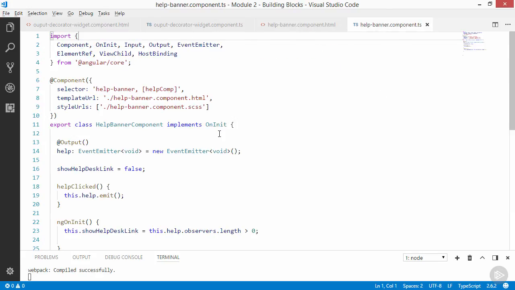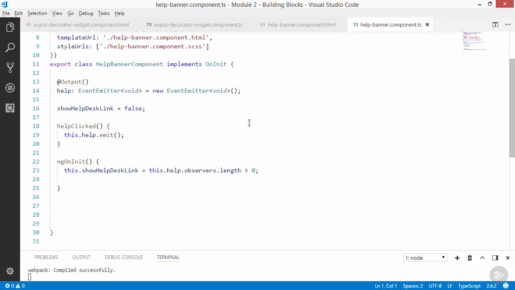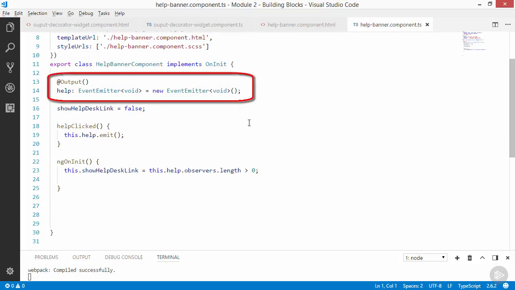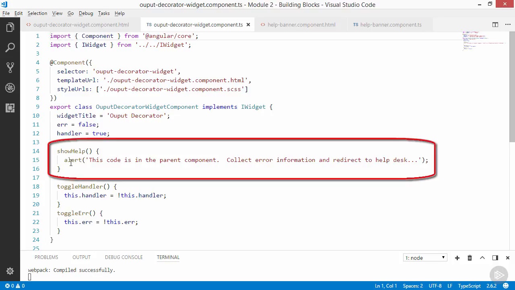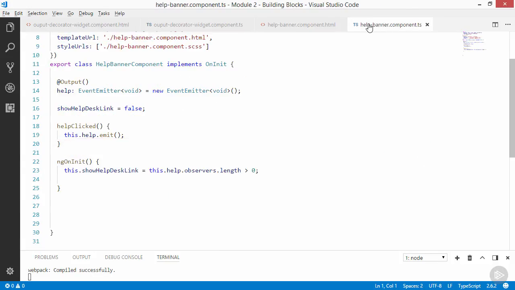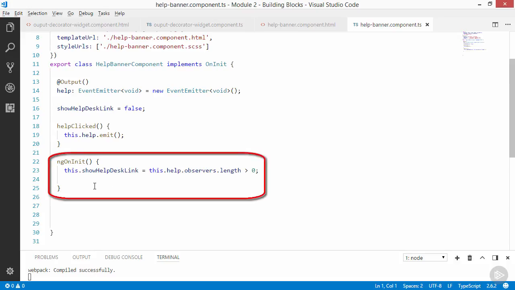This is where things start to get a little interesting. So basic component stuff. Then we have our output decorator on the help property, and that's an event emitter. We set up our help desk link Boolean. And then when that link is clicked, it's going to emit, just like a regular output property. It emits, and that's what gets called back to here, because this is the function that we have bound to that output property. But the interesting thing is this last line down here in the ngOnInit. We're only going to show that help desk link, the contact help desk, if something is subscribed to our help output property.